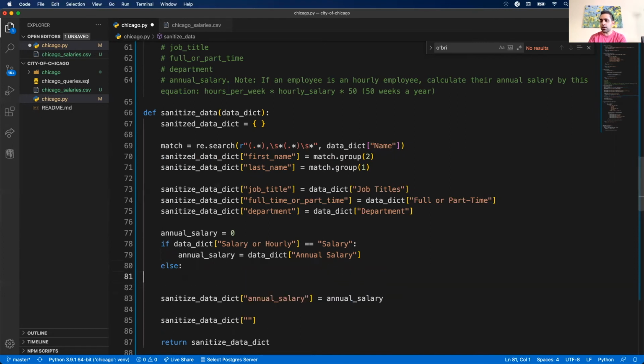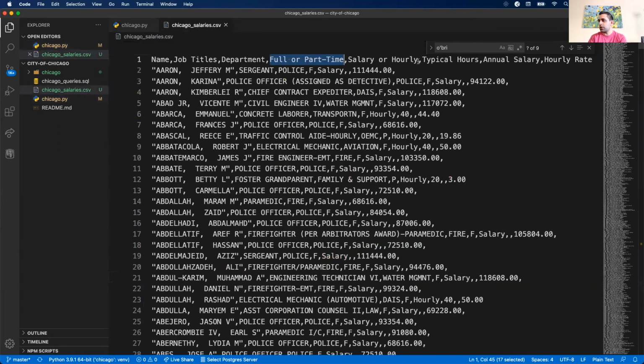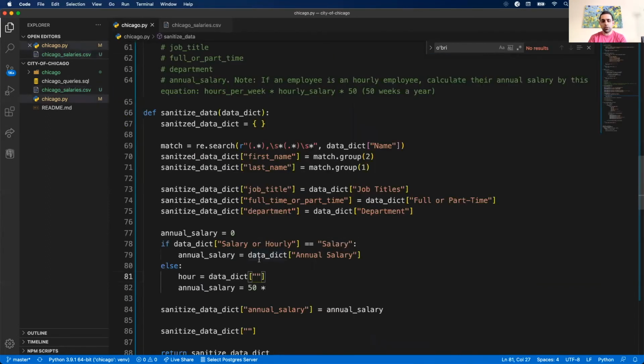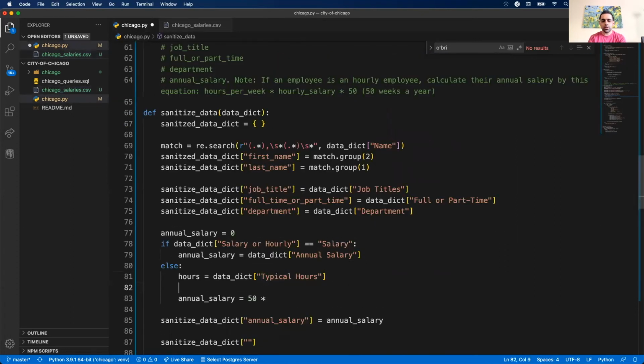So in this case, annual salary will be equal to 50 times their hours. So hours equals the data dictionary value. Now let's go back to our CSV file. That is typical hours. All right, so it's the hours they work, and they have an hourly rate, part of our equation. Let's call that hourly rate equals data dictionary.